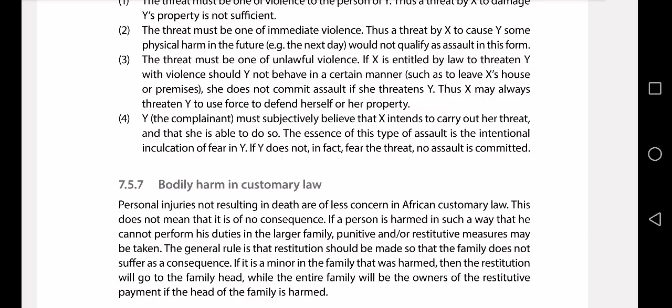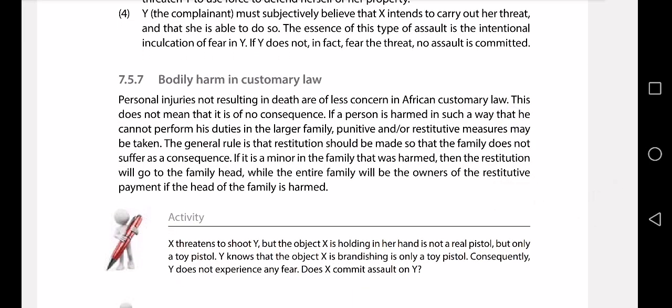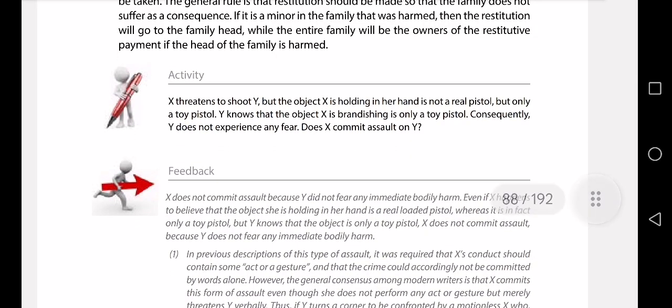7.5.7 Bodily harm in customary law. Personal injuries not resulting in death are of less concern in African customary law. This does not mean that it is of no consequence. If a person is harmed in such a way that he cannot perform his duties in the larger family, punitive and/or restitutive measures may be taken. The general rule is that restitution should be made so that the family does not sue as a consequence. If it is a minor in the family that was harmed, then the restitution will go to the family head, while the entire family will be the owners of the restitutive payment if the head of the family is harmed.